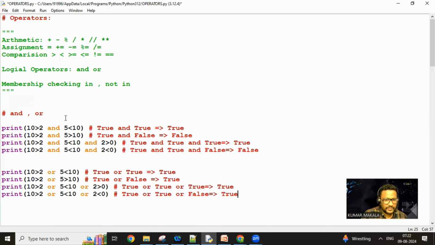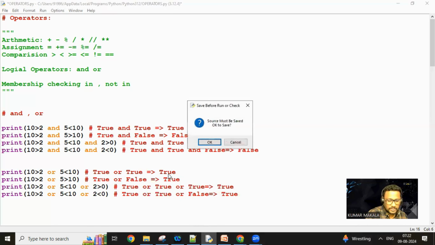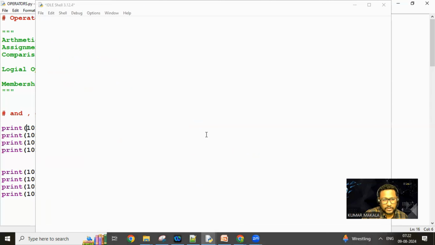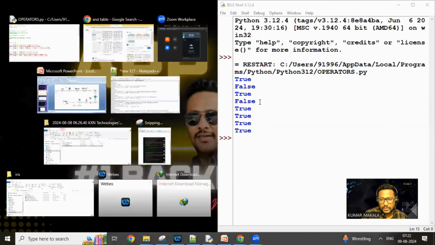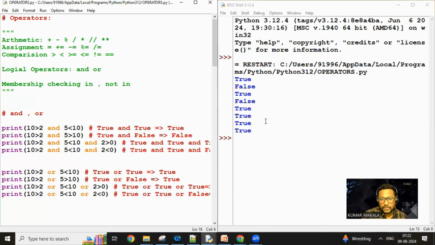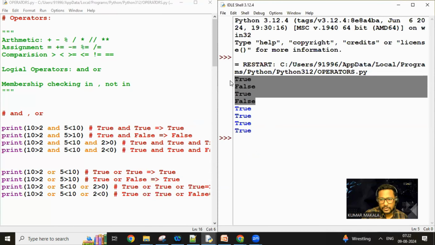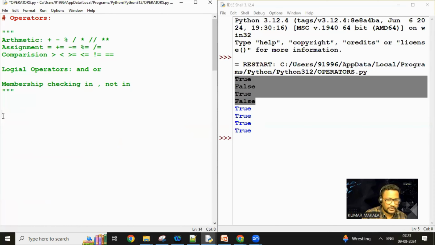If you want to have some meaningful output, you can print them. So if I execute this, did you get it? Got it? So you understood about the AND and OR operators, right? One place we have both. So let me wipe this out.